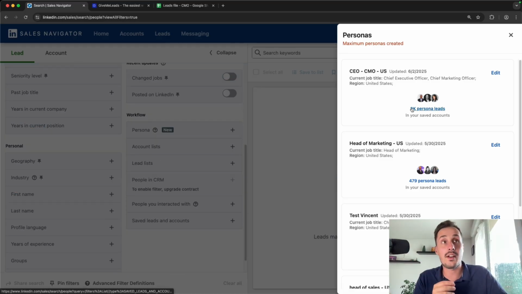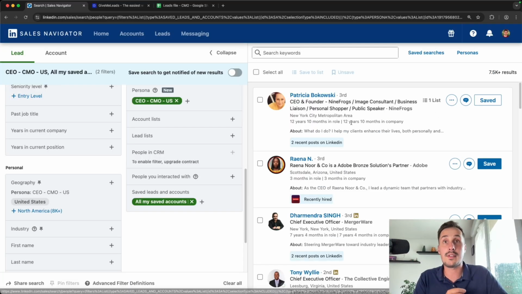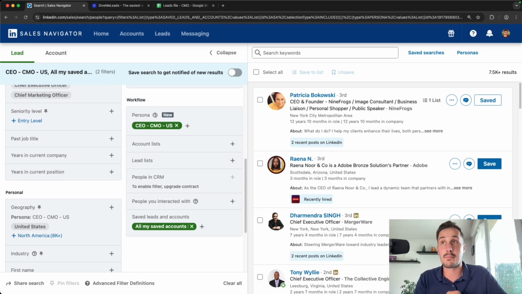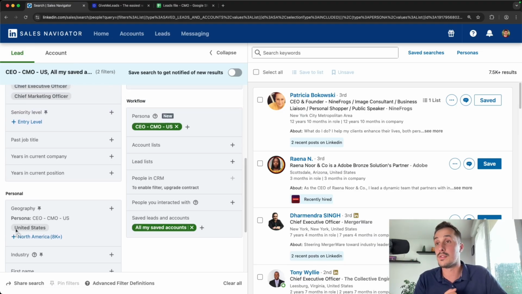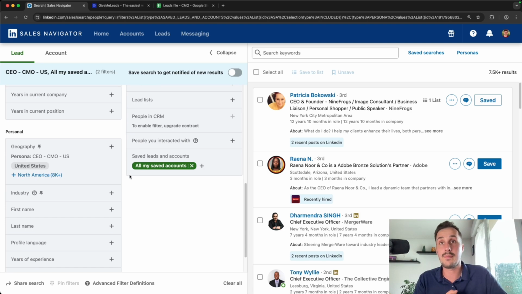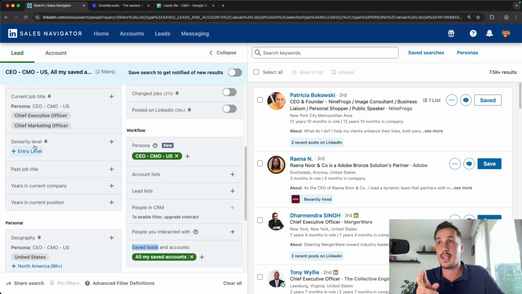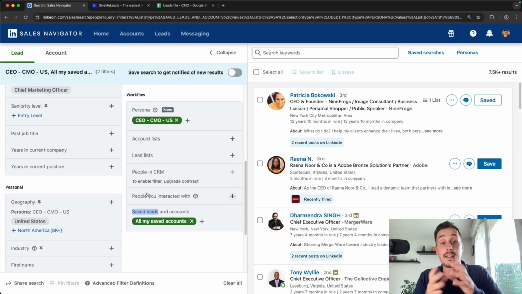So if I click here on 8K personal leads, I will have two filters in my lead search. I have my persona with, of course, the filters current job title and geography, and I have this filter, saved leads and accounts. Here I have all the people that match my persona, so people based in the US that are CEO or CMO, and people that I saved in my accounts. The persona feature is very useful if you use an account list.